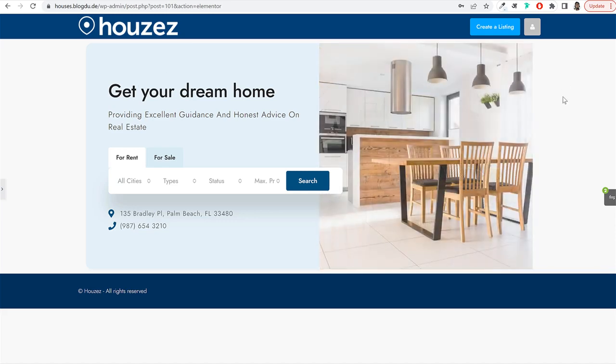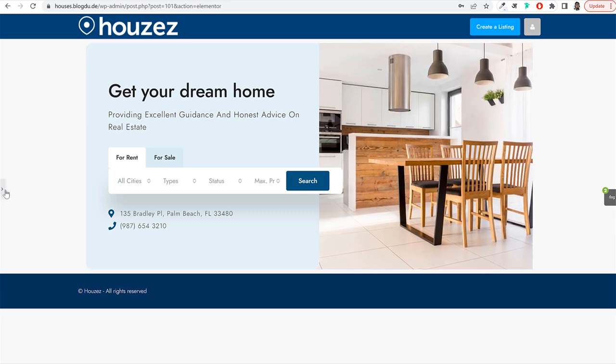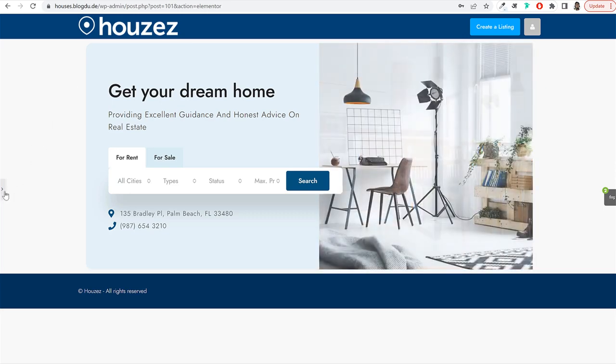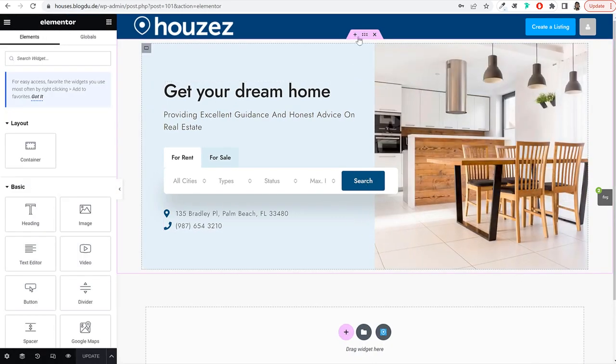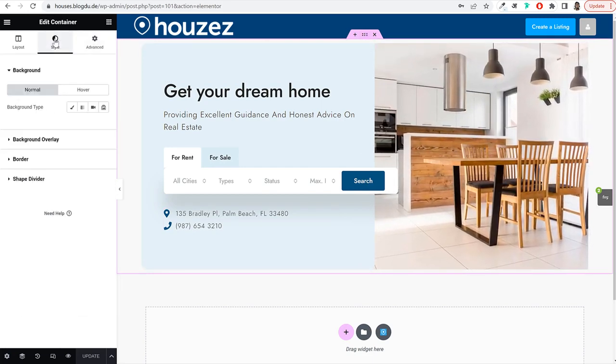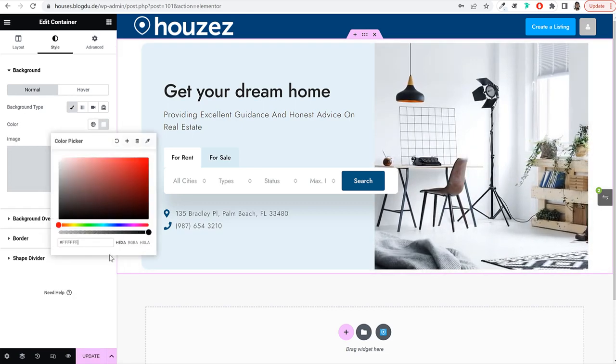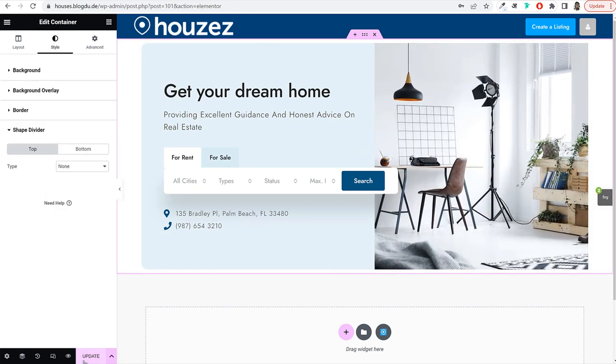Now the background color of this page is this gray color, a very light gray color. We have to change the background color of this page to white color. So to make this thing white, you can select this option, main container, edit container, go to style and select this option, classic, and change the background color to this white color. Right, now we have this white color container, click on edit.